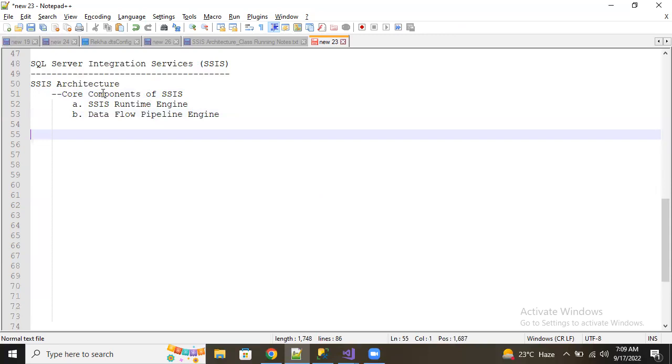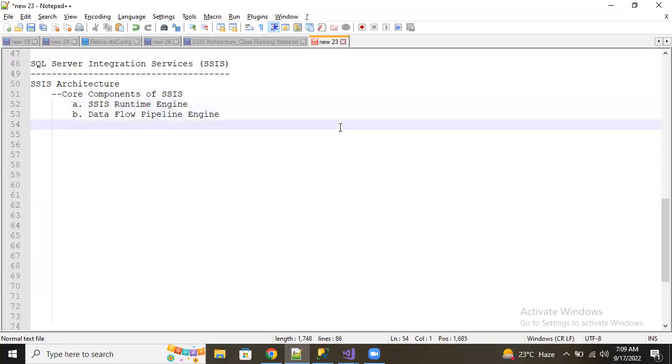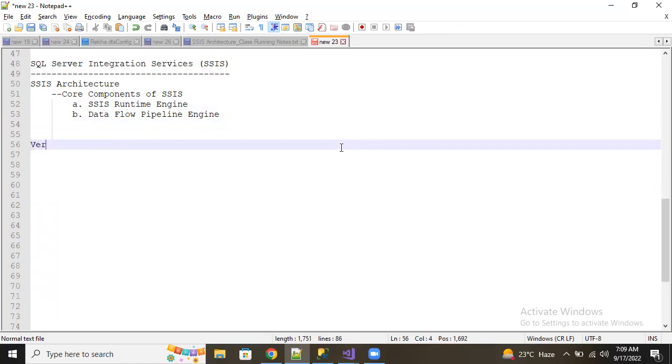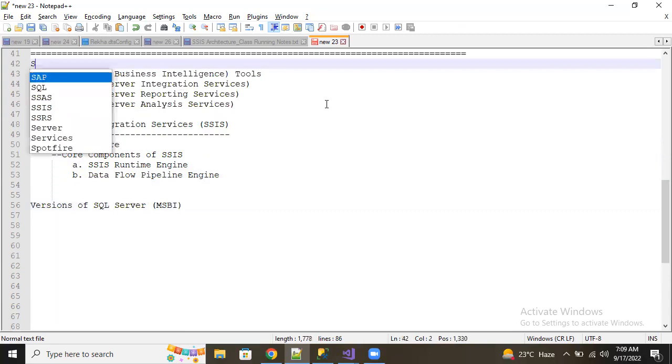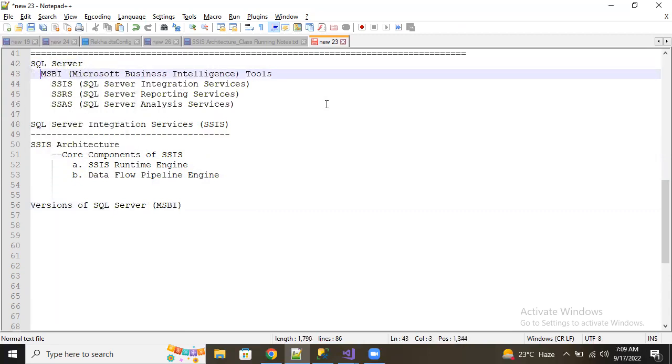I'm not going to explain them now. Why? Because I need to give some background. First of all, I need to explain the versions of SQL Server, which internally covers the versions of MSBI, because MSBI is a built-in component of your SQL Server. That is the meaning of the first two S's in all three tools: SQL Server. So, versions of SQL Server, which in turn cover versions of MSBI.